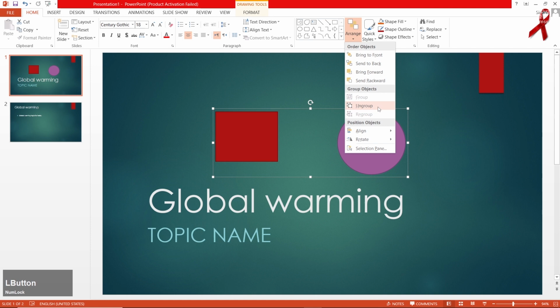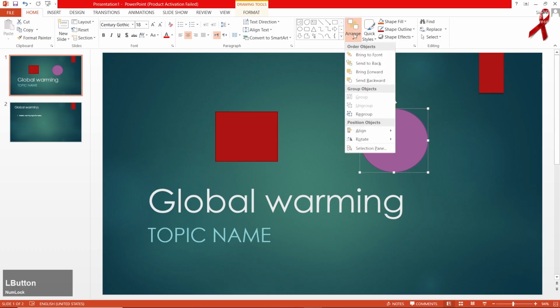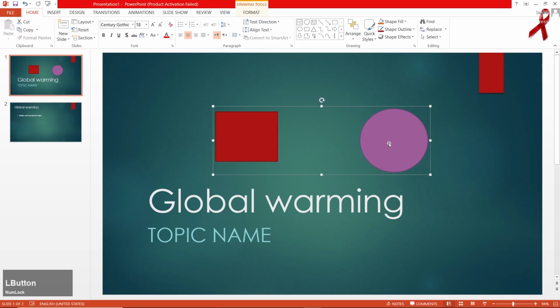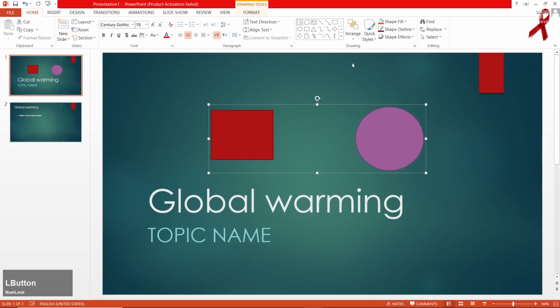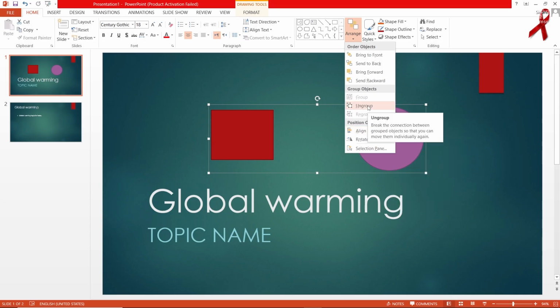If I go for the ungroup option, that is something that will be ungrouping the two shapes. Regroup, if you want to get all of the shapes grouped again, you can use that option. Let's try to go for align. Let me go for the ungroup option.